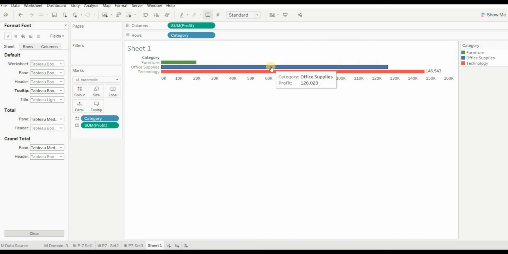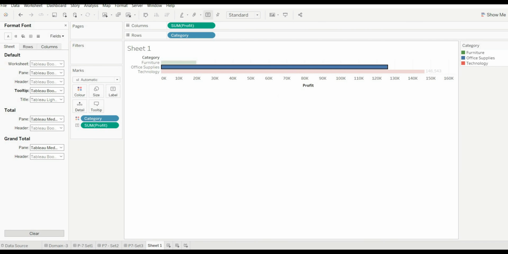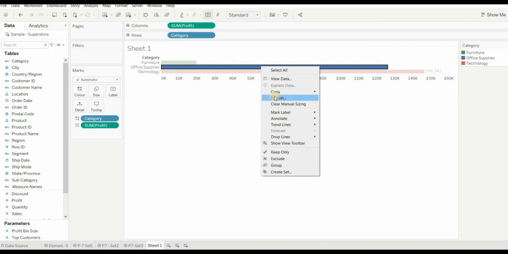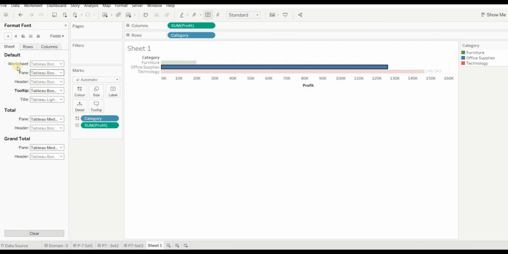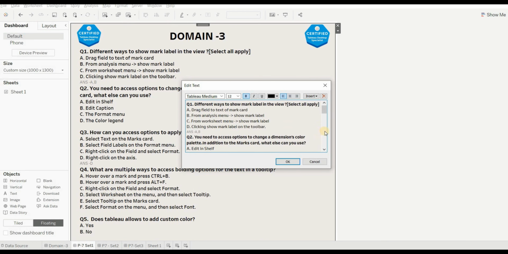And the next one is when we right click on the field, go to format. So we come to the same point. Let me just cut it and try it again. So right click on it, go to format, and if we go to that here, we can also use the same option, that is bolding option. So this is also a right option. So the right answer for this question is C, D, E, and F.